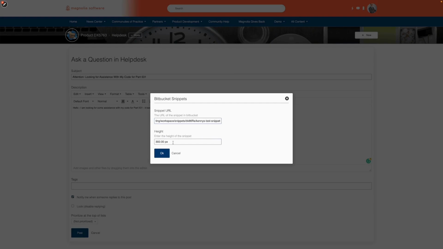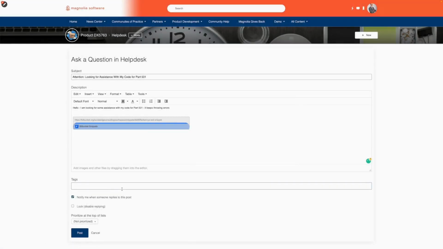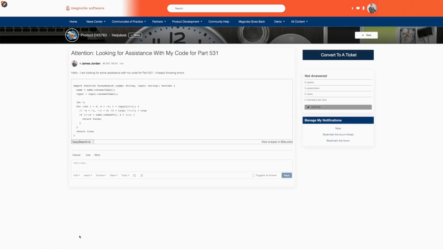I could choose to set the height. So maybe I want it to be a little taller than 300, maybe let's say 500. Of course, I can associate any tags with this, right? So I'm going to associate the specific product tag. I'm going to go ahead and click post. And you could see here that my Bitbucket code, my snippet, has been posted within the community. Again, I have the ability to scroll through files as well as click down below to view the snippet directly in Bitbucket.